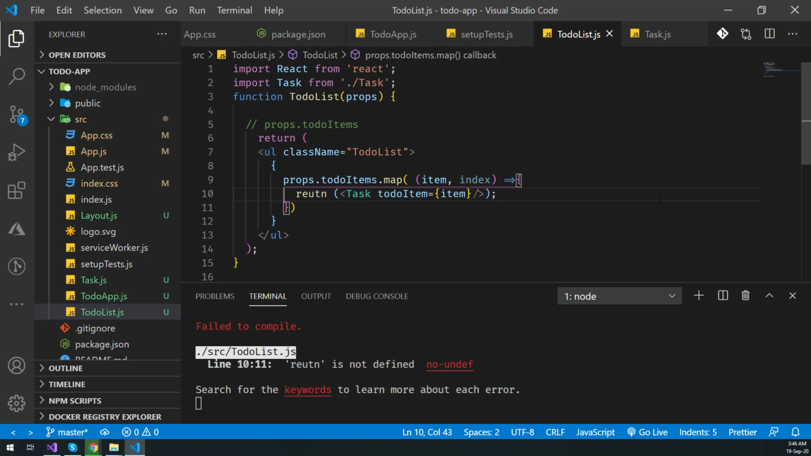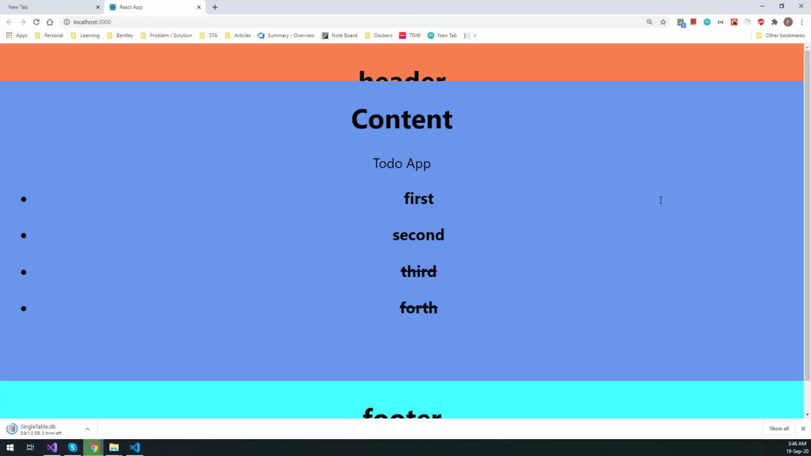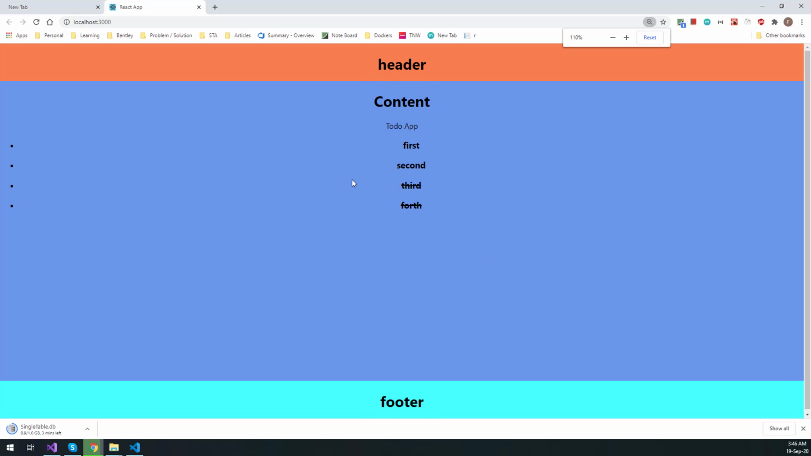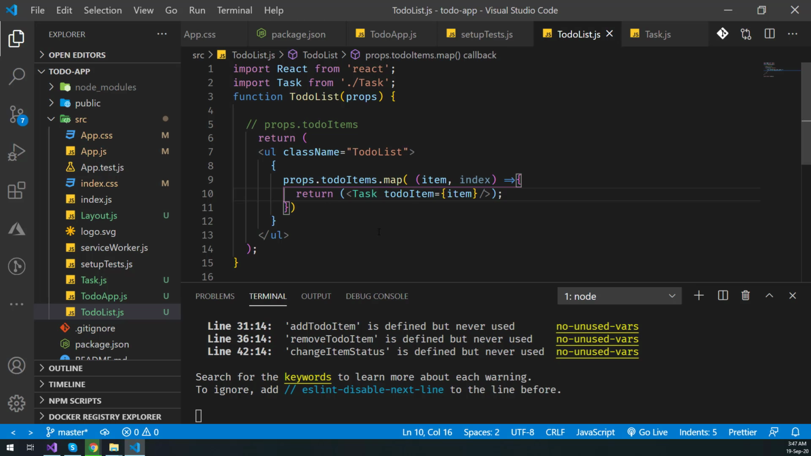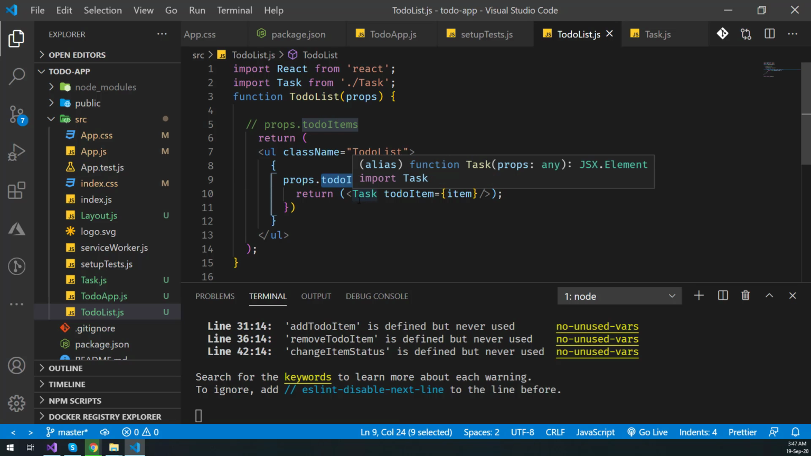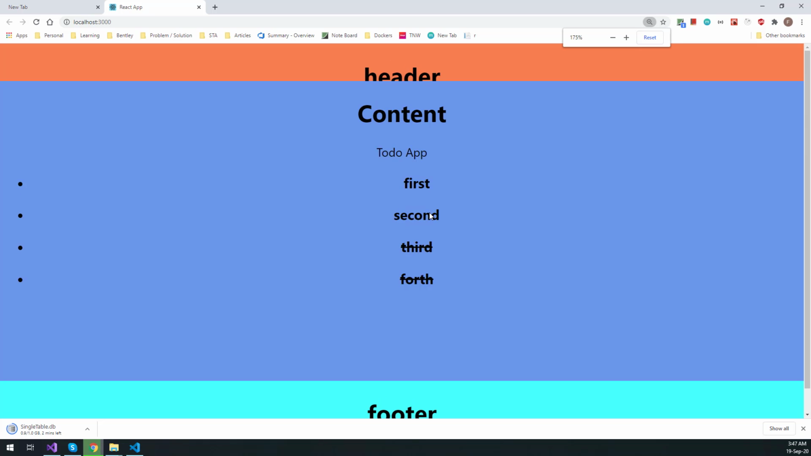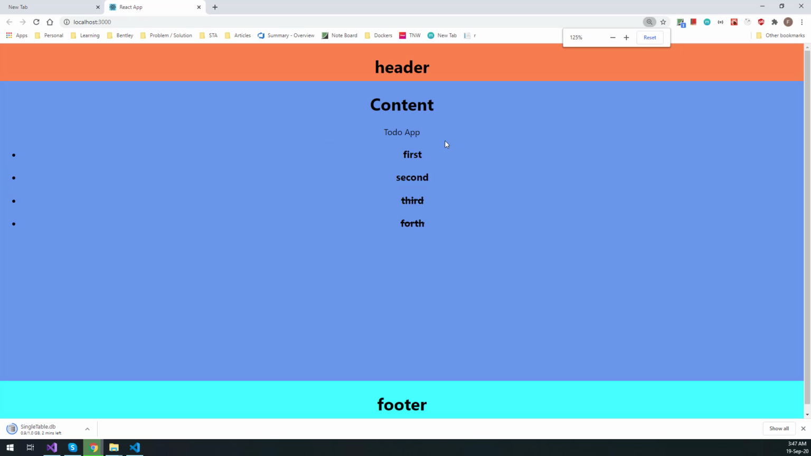So now if I press save, okay, I've misspelled. If I press save, the errors are gone, and you can see that now we are getting first, second, third, and fourth item in our to-do list, which we are displaying dynamically. So we are iterating over to-do items, and we are picking the to-do items one by one and displaying the task component for each of the to-do items. So our app is not responsive yet, but we are getting the to-do items dynamically.